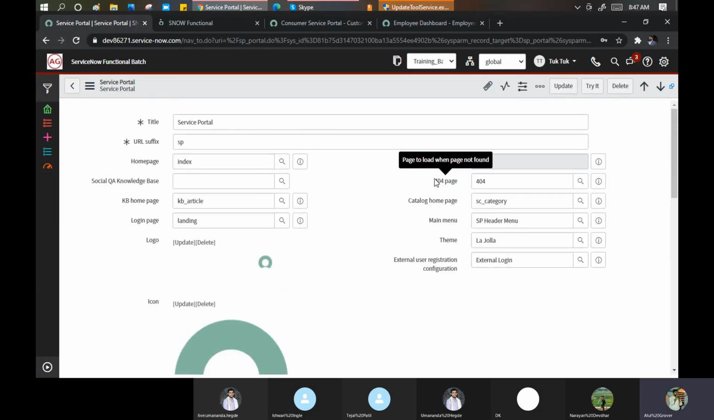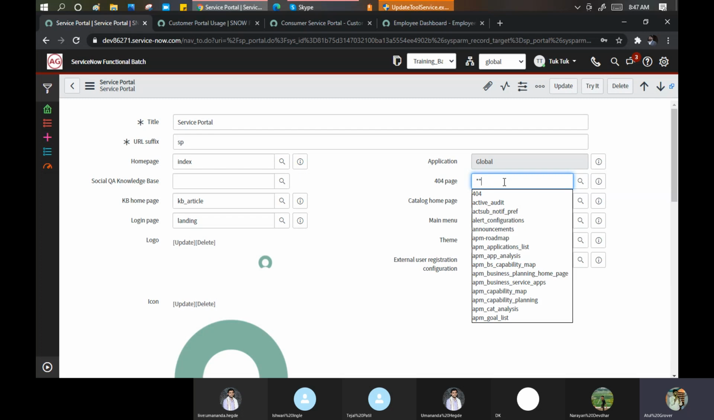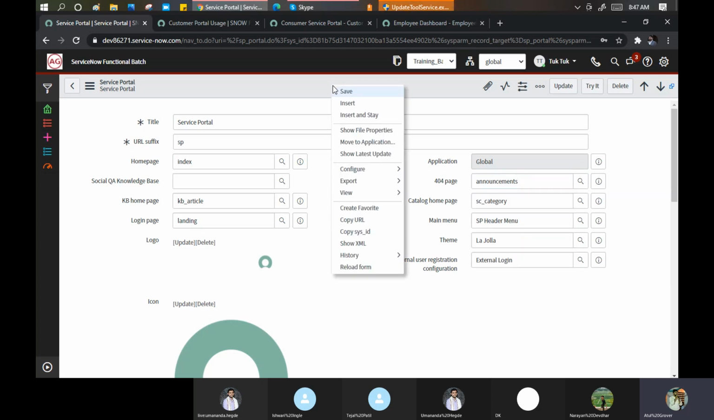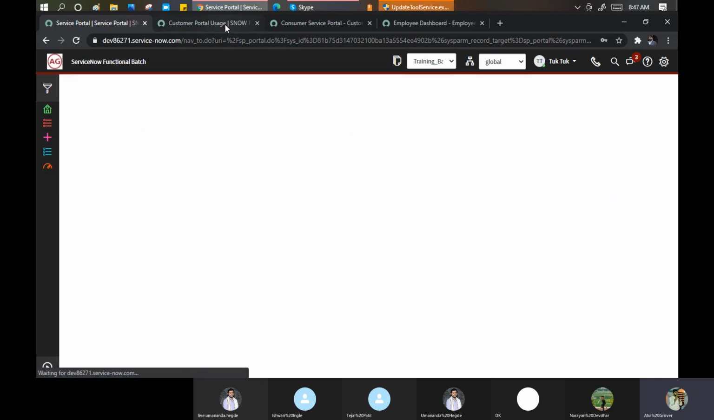Now 404 page means if you're loading a page and it's not found, what error should it show? 404. You can put it, or if you want to put something different, you can put any other error. Let's put something like announcements. Let's try this. If I now log out and log in again, maybe it will work for me.